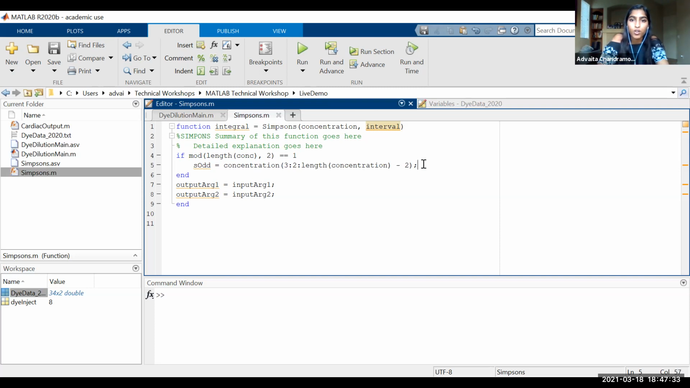That is honestly the hardest part of what I'm teaching you guys today. I just want to make a big point here. If you were coding this in another language, you would have to put in a for loop, and go like for every I value in between 3 and the length of the concentration, going every 2. And then inside that loop, you would have to say, add to the array S odd, the value from the concentration.